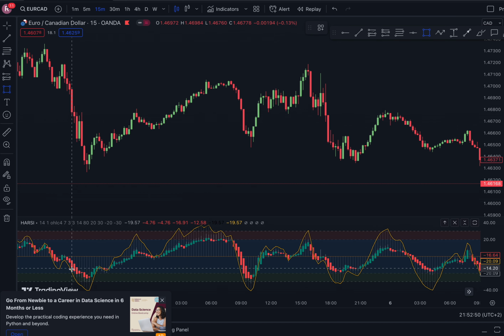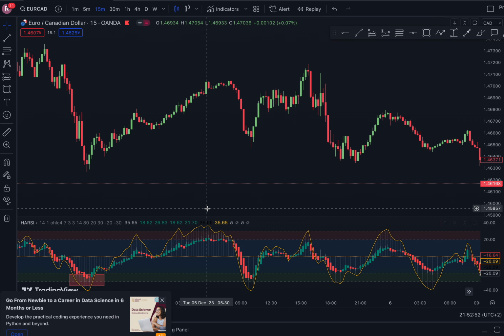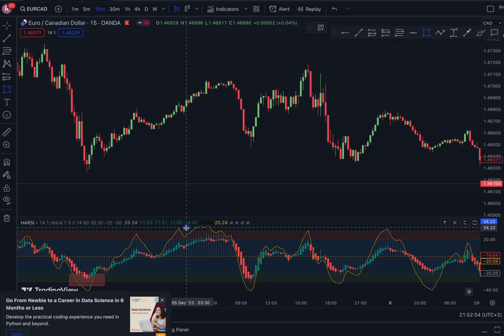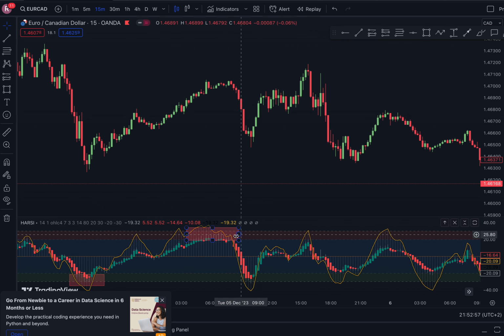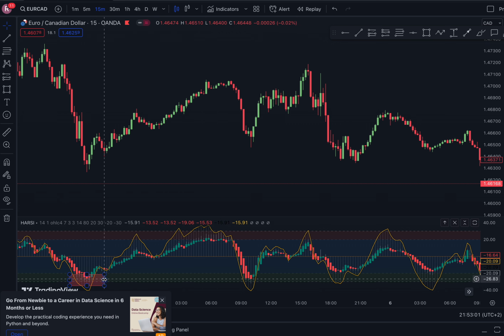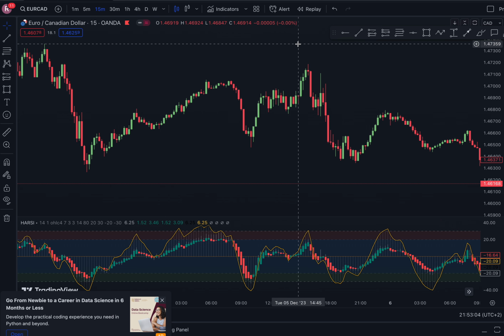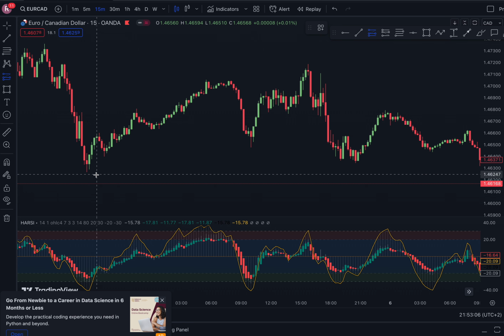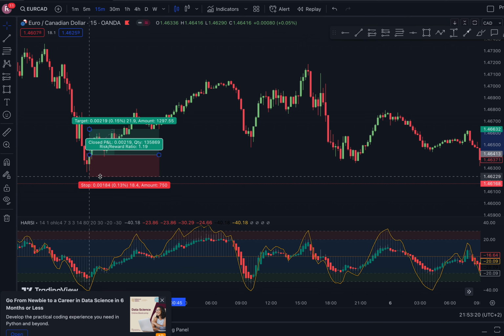So wait for price to come to the oversold or overbought area. You can see right there, right? Now, you can see right here, price came to your oversold. Now you want to look for a reversal signal, like a reversal candle, right? It's pretty much like a reversal candle. Cool. So you're gonna buy right there.